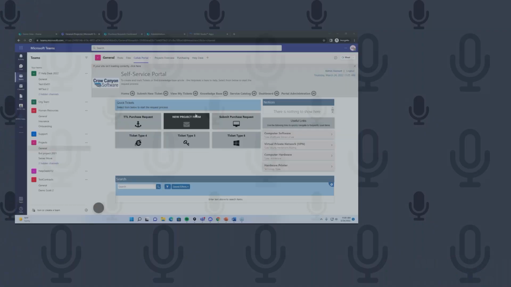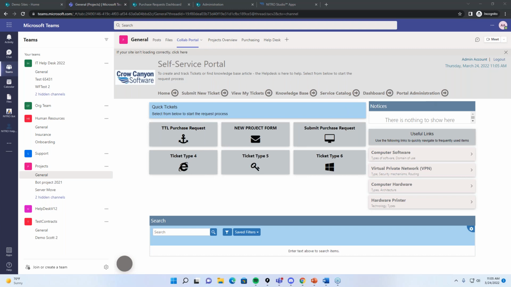Yes, absolutely. Let me see if I can make it work. Helps if I wasn't muted here. Are you guys seeing my screen here? Yes, I'm seeing the self-service portal on Teams. Perfect. Cool. Okay, good. You can take it from there.